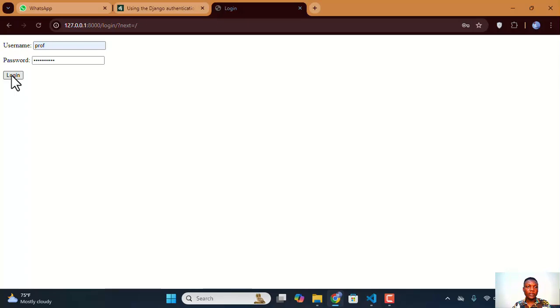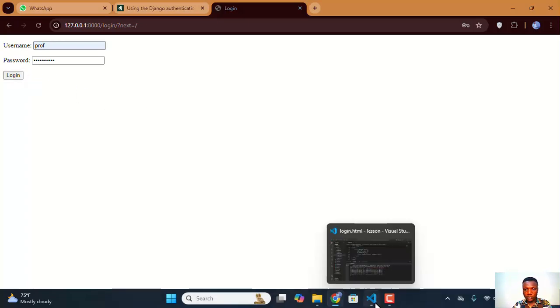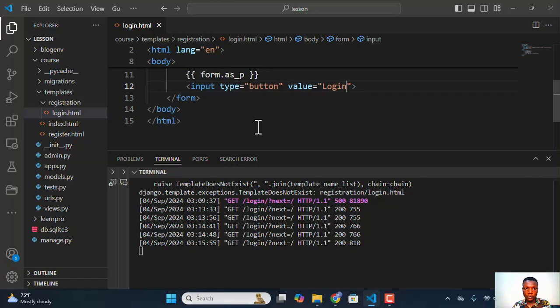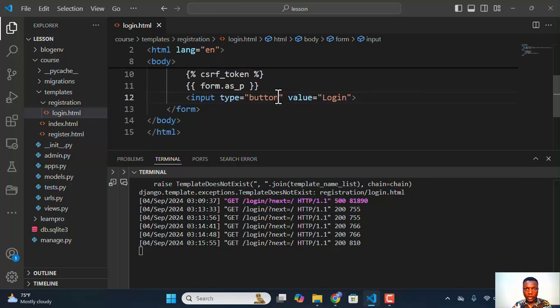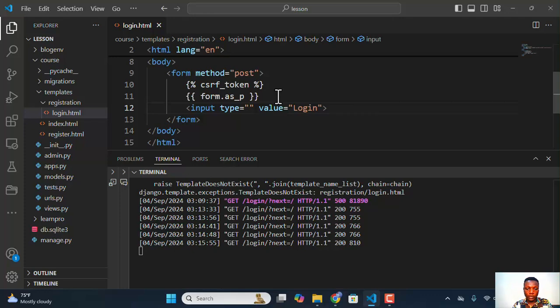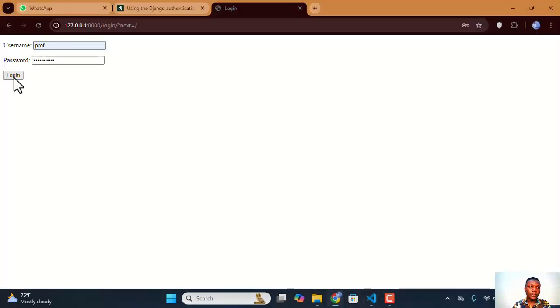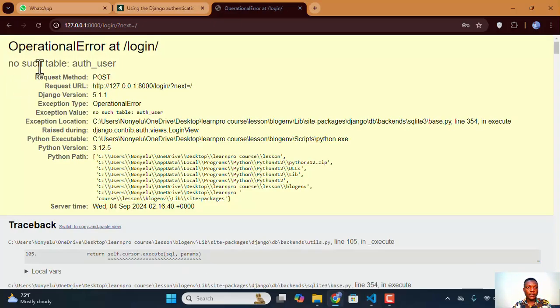I think there is a little issue that we need to handle here. Input type is going to be submit and not button. Submit. Okay. Let's refresh. Let's put random something here. Now you see it says operational error at login, no such table auth user. So this is because we don't have any table in our database. That's why we have this error.